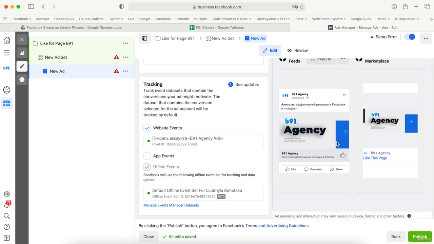So I've just shown how to launch ad campaigns for likes. All that remains for us is to click on the Publish button. Of course, it is important to write text here and add the required ad creatives. Okay, this is only an example. There is nothing left to do here.